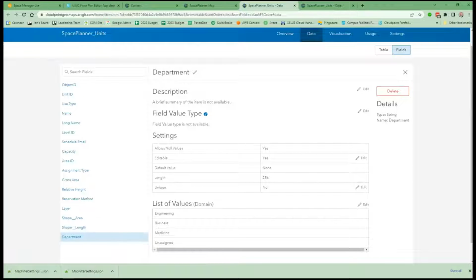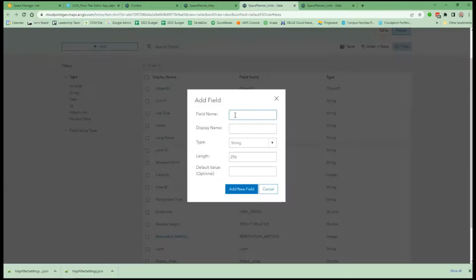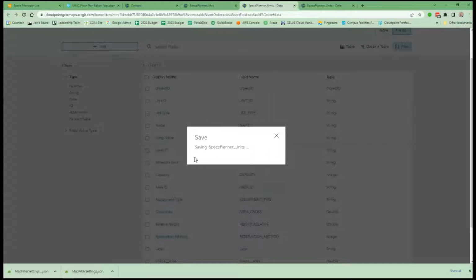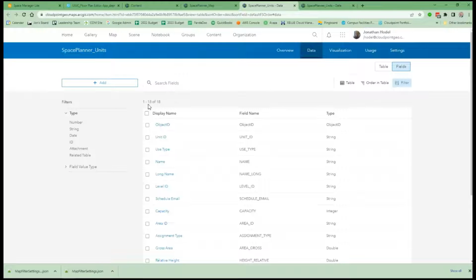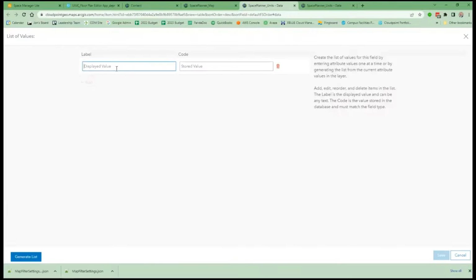And I'd also like to add another field. If I close out of here, I can add another field. And this one's going to be called space ownership. Okay, and that's also going to be a string field. And what I want to do is space ownership. In this case, again, I'll scroll down and find that. And I want to create a list in here.